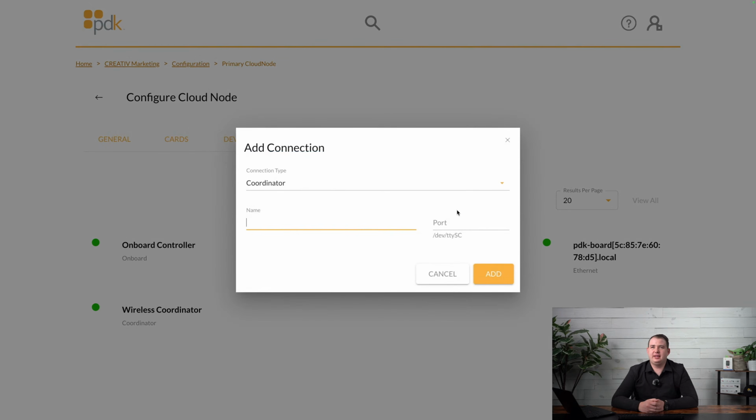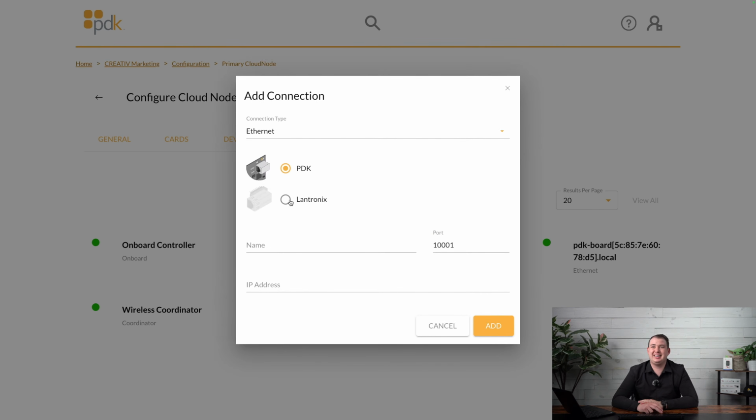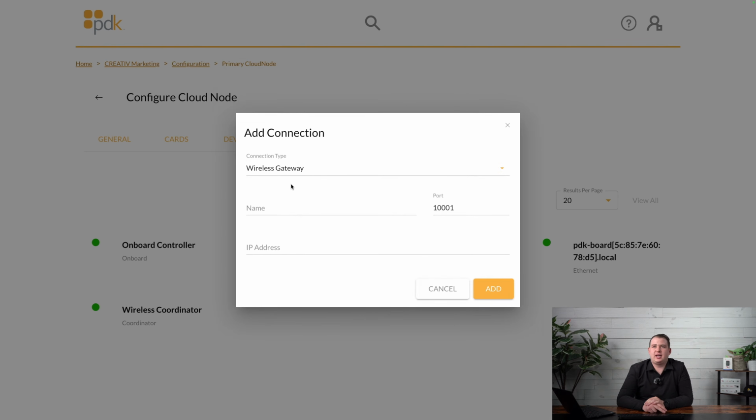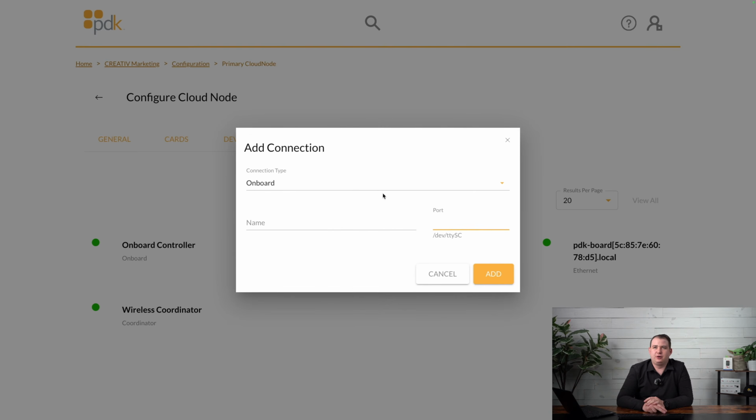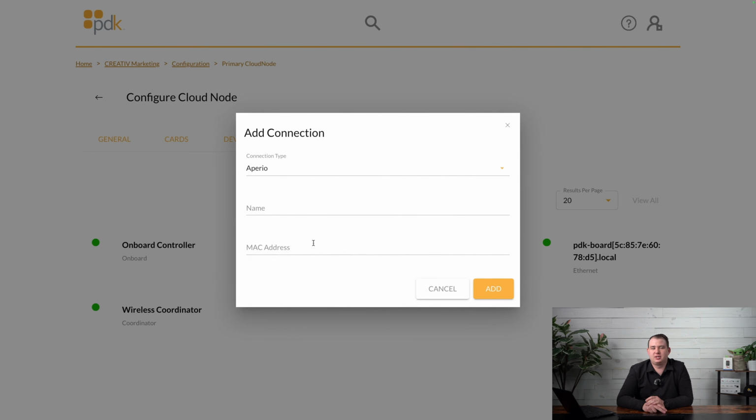All right, now if I hit the plus, I'm going to show you what each of these looks like. We've seen coordinator, which is wireless coordinator port. We've got Ethernet, so we've got the 2 kinds, the PDK, which will be the defaulted IPv6, and Lantronix, which is going to be an IPv4 static that you pre-configure using the Lantronix tool. Again, port 10,001. We've got the wireless gateway, where you populate the name, port, and IP address. And we've got the onboard and Apereo connections as well. And the Apereo is a little bit different. You populate the MAC address instead of the IP address.